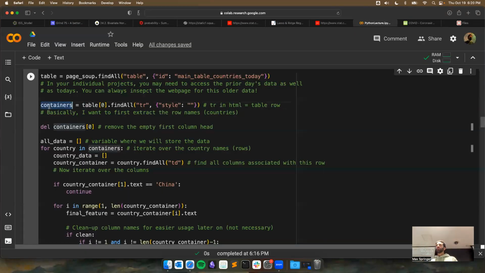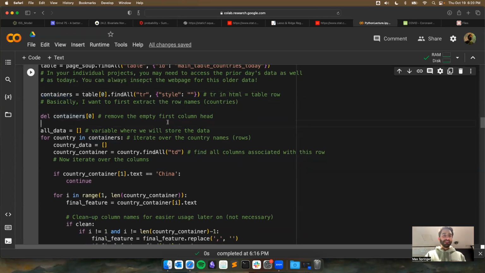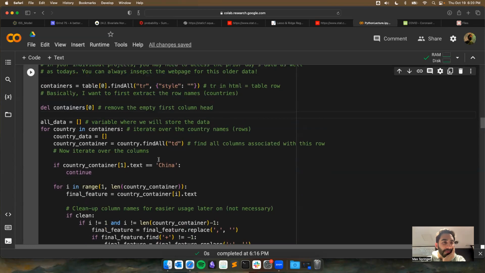So I called this variable containers, which is a bad name. It should be countries. That's on me, but that's all right. So we have all the country names in this variable.